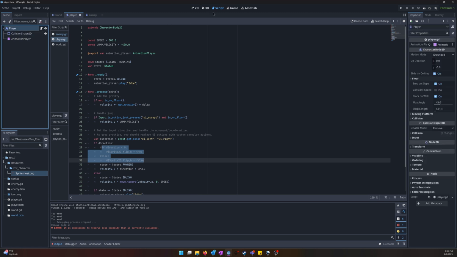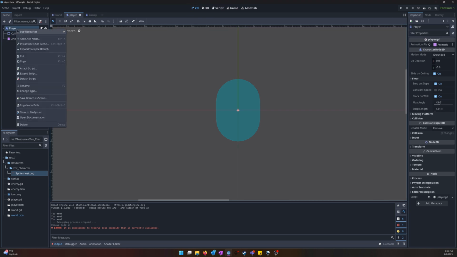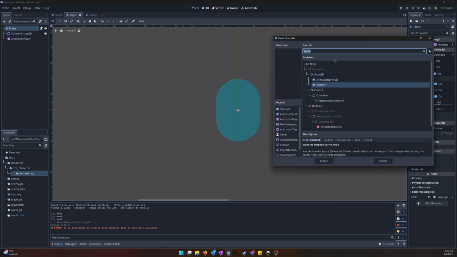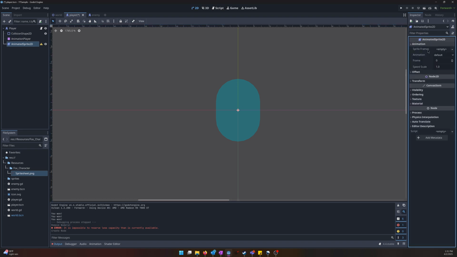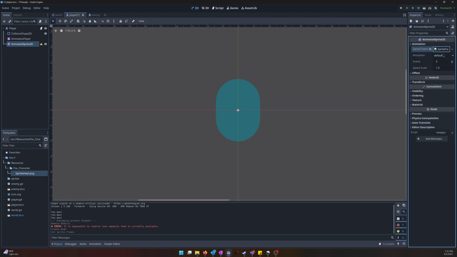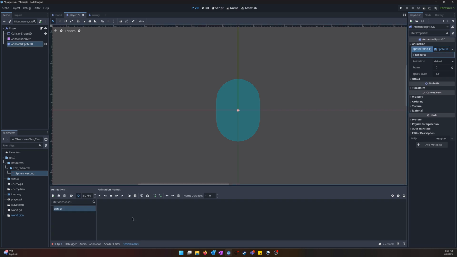And now what we're going to do, let's look at this. We'll go add child node and we'll do animated sprite 2D. Now in this, we have to add a sprite frames. And this appears down here at the bottom. And what we want to do is set our animations. So this is a similar process, but it's a little bit different. So we're going to go idle, and then we'll do run, and then we'll also add jump.